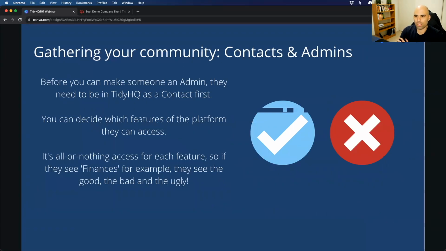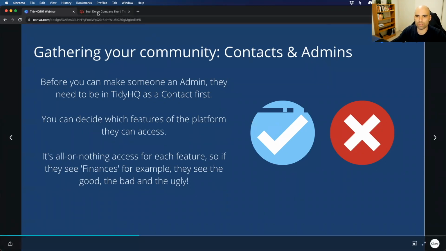So like I've already touched on, before you can make someone an administrator, they need to be in TidyHQ as a contact. And you can decide which features of the platform they can access from there. It is all or nothing access with the permission sets for each feature. So if they see the finances area, for example, they see all of the finances. We don't have more finite administrative permissions just yet.